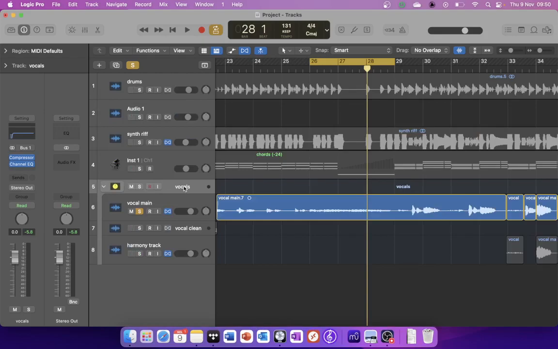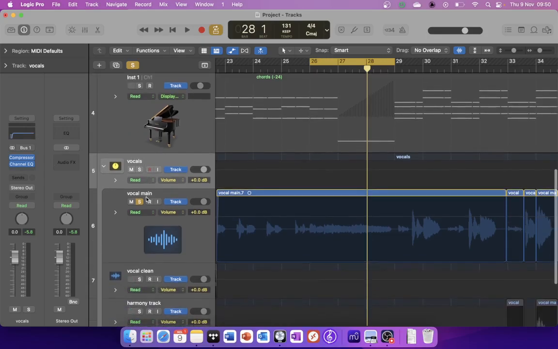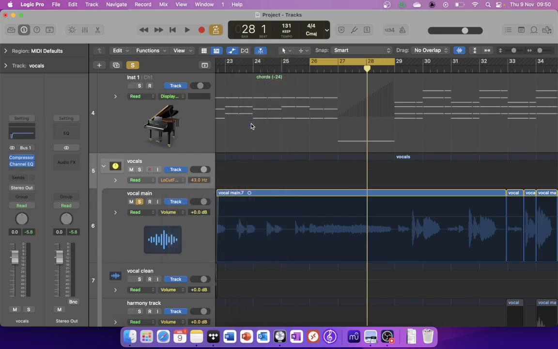I'm going to press A for automate. Notice I've got my EQ on my track stack, so it's going to apply to all the vocals within that track stack. I don't want to automate volume, so I'm going to click on volume and choose the EQ here. I want to automate the low cut frequency.